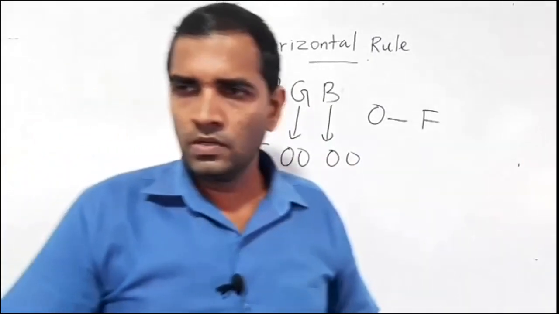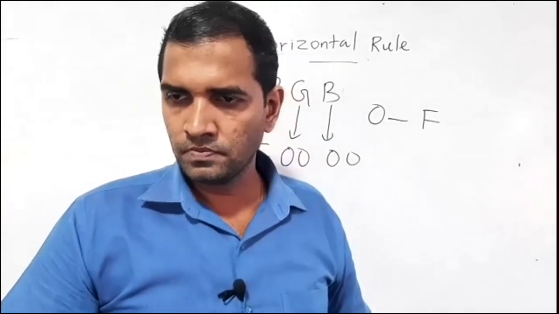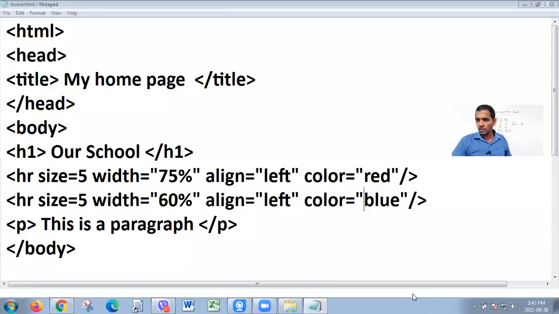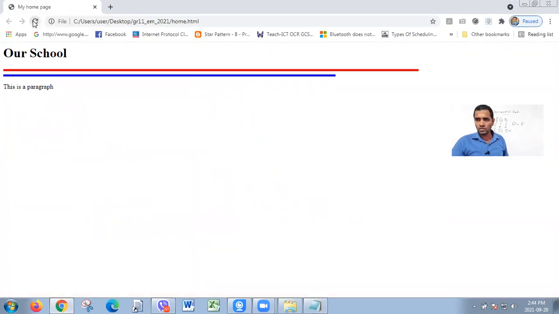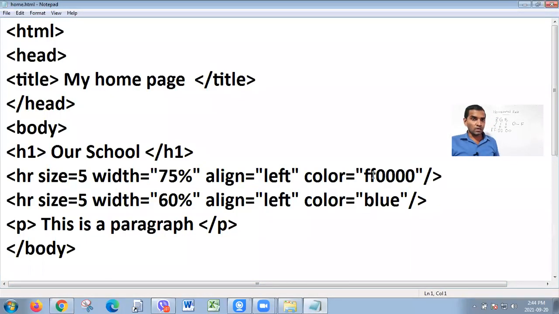So let me try that one here first. For the first one, look here, I use FF. The first two belong to red, then 0000. There should be 6 digits, 2 for each color. Now save your work and see that there is no difference at all. Look at that. Still it is red. Earlier I used the word RED, but now it is written in hexadecimal.